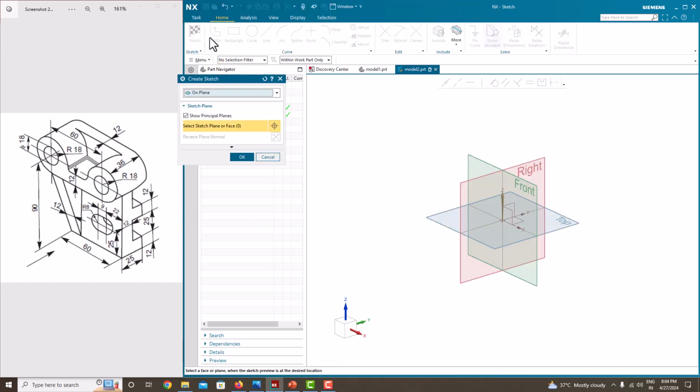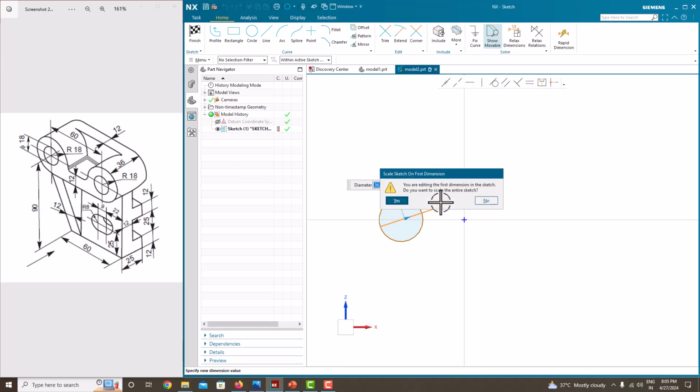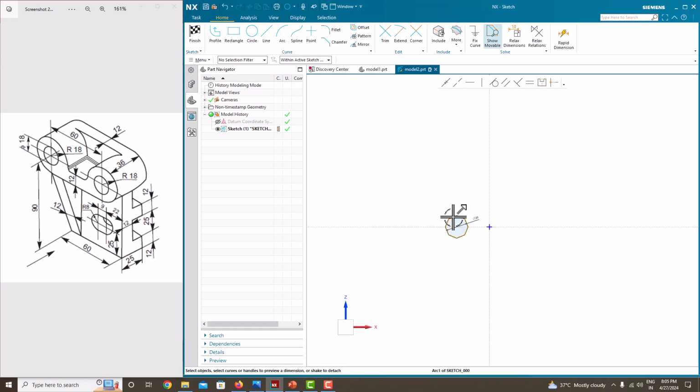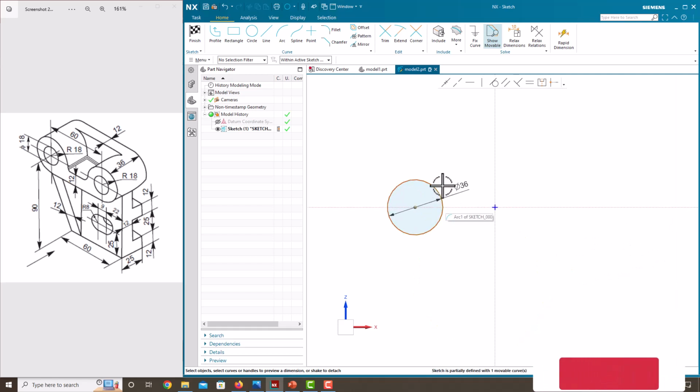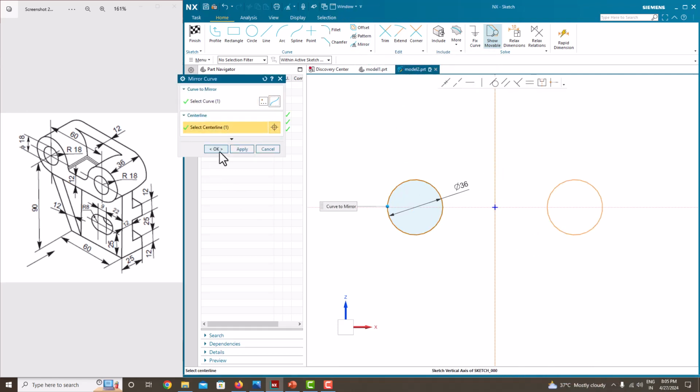Go to the sketch. Front plane. Say OK. First take the circle, just putting the circle. The circle with the diameter is, here you can see the radius they have provided. The radius is 16, so the diameter will be 16 plus 16. Say yes, press the roller to confirm. Now we have created the circle. The same circle has to be mirrored to that side also. So select the circle. Select this mirror, select the center line, say OK.